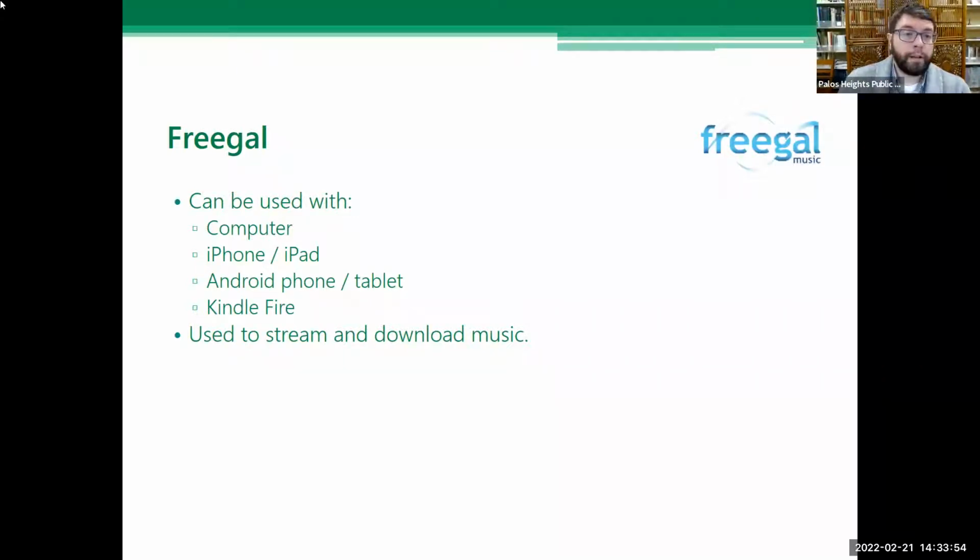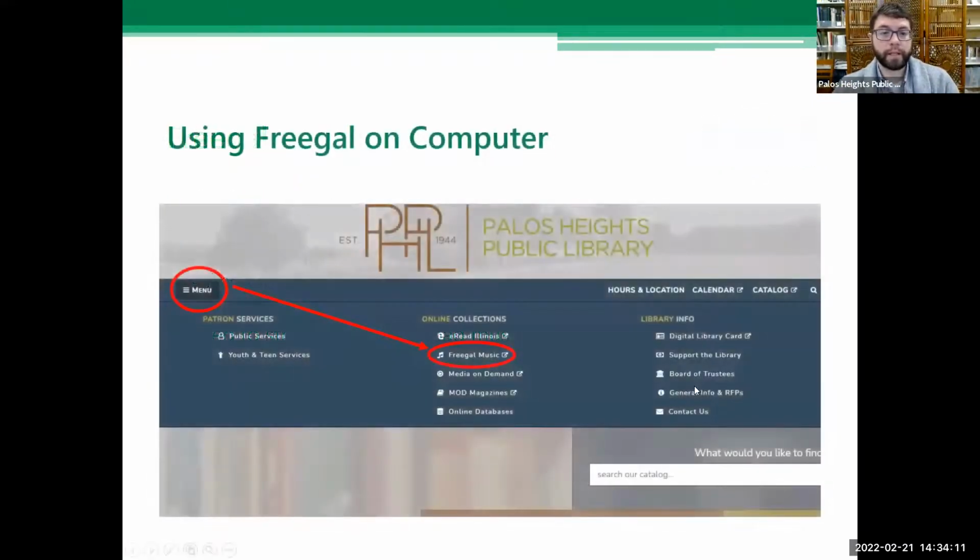Now Freegle, this is our music service that can be used with computer, iPhone, iPad, Android phone, or an Android tablet, and a Kindle Fire, and you can either stream music or you can download music. So let's get into that. Again, to access that from our home page, you would just hit menu and then Freegle Music right in the middle column there.